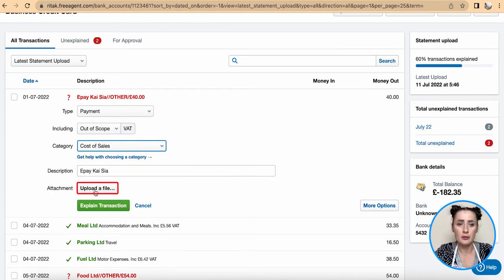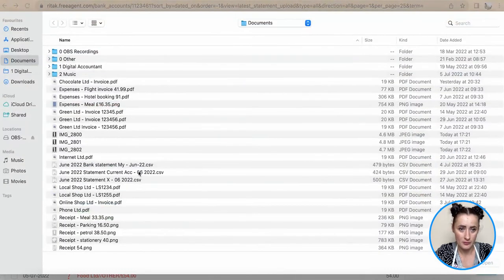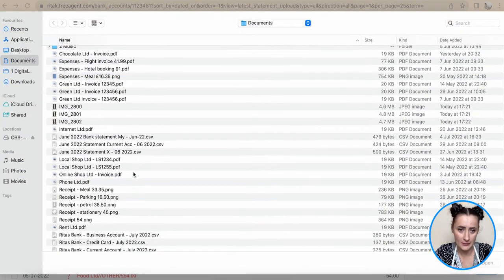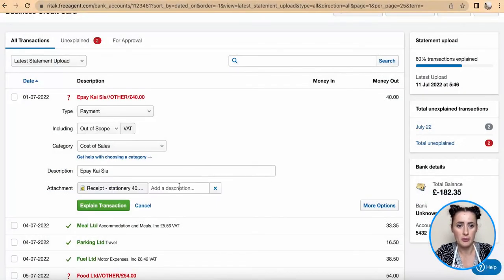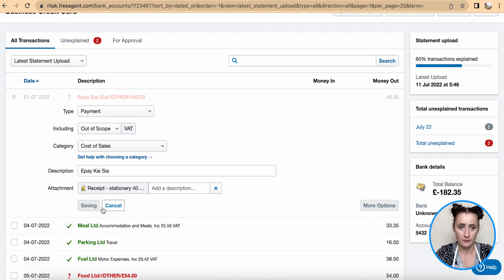And I can upload a receipt for £40. And I have receipt for £40 here. And I'm calling it stationery because it's part of cost of sales to make my products wrapped up and sent out. So that's like foil and wrapping paper and etc. Okay. And I can click explain transaction.